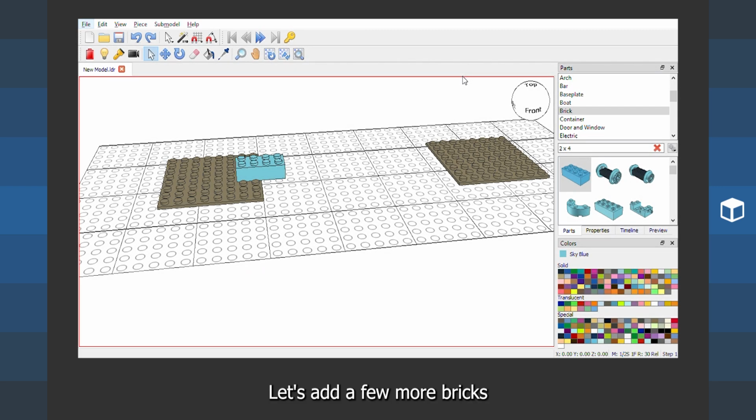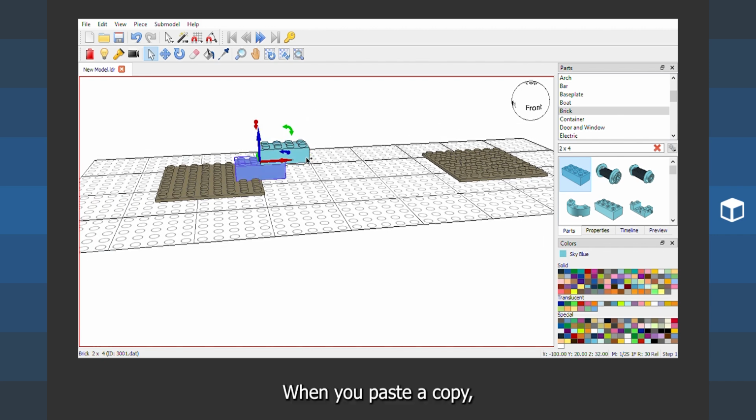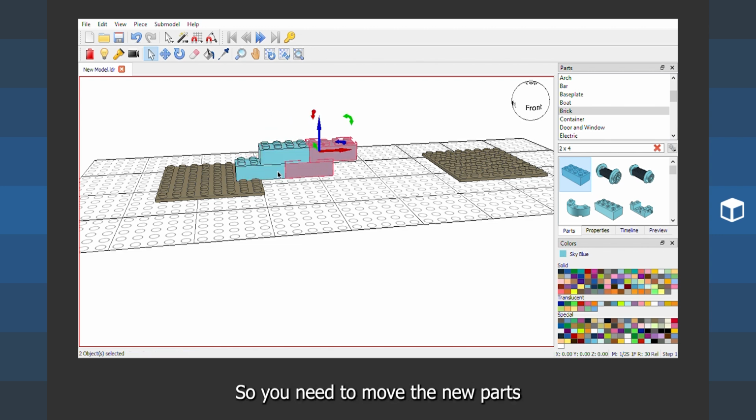Let's add a few more bricks, then copy the part and paste it back. When you paste a copy, it is placed in the same position as the one you copied it from, so you need to move the new parts.